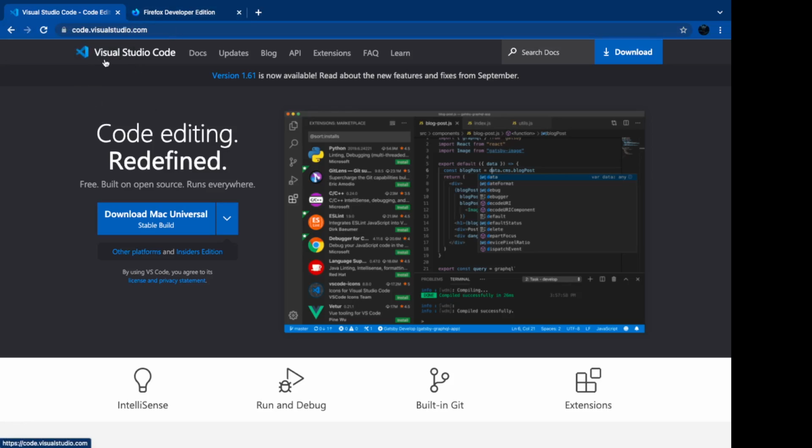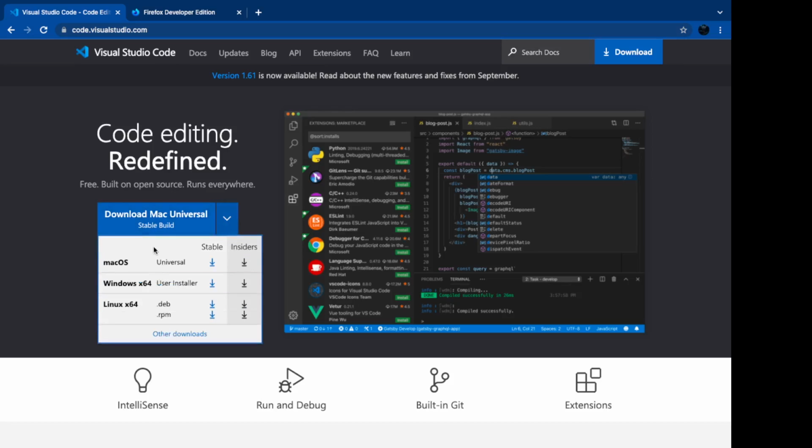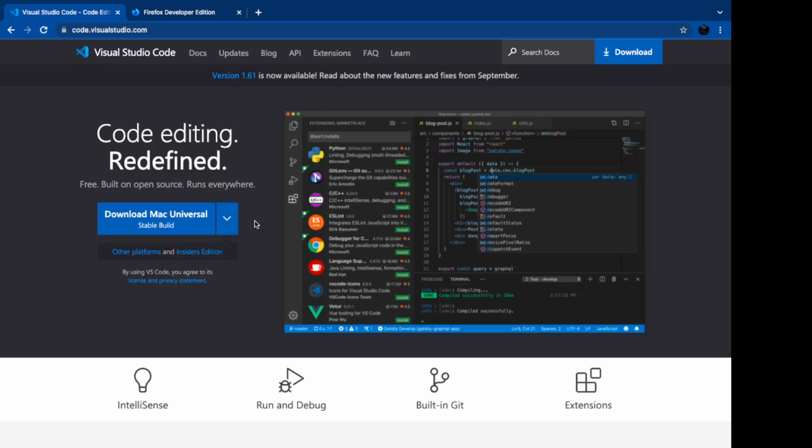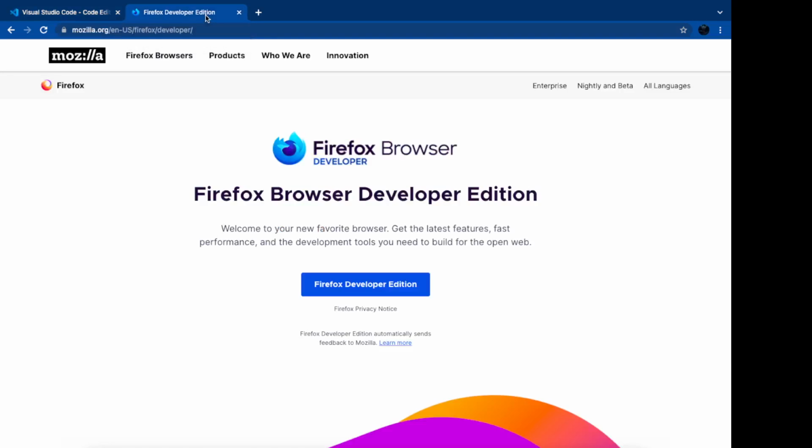First one is going to be Visual Studio Code. Now since I'm using a Mac, this is going to be the Mac version. There are versions available for Windows and Linux as well, so don't be afraid to click on that. Now the next one, you're going to be needing Mozilla Firefox Developer Edition, but in this video we're not going to be using it. Of course, in later videos we will have the chance to be using it, but just download this just in case.